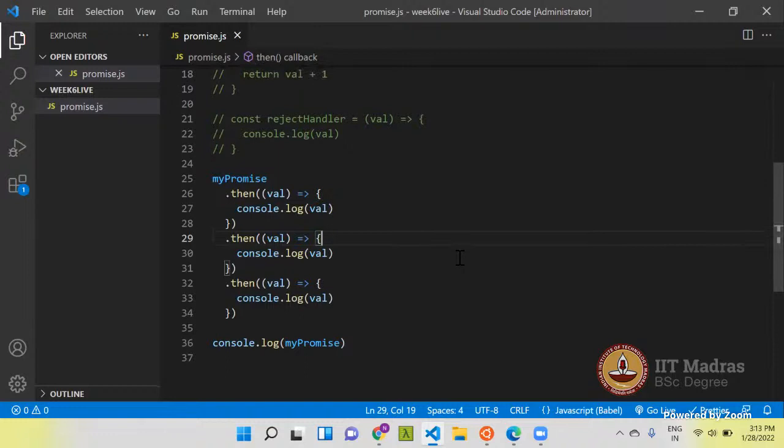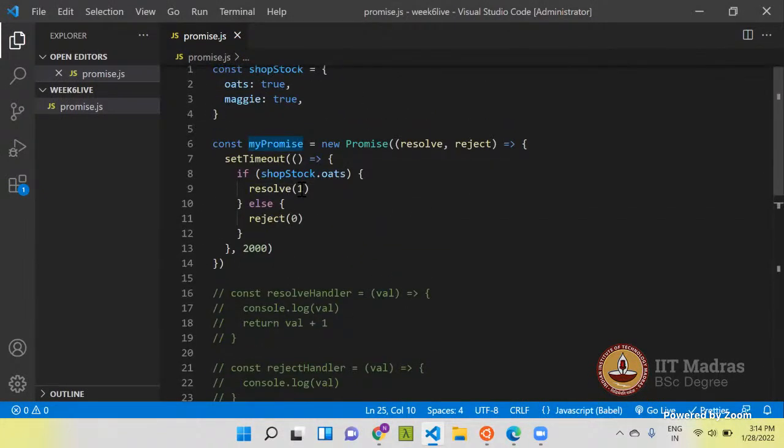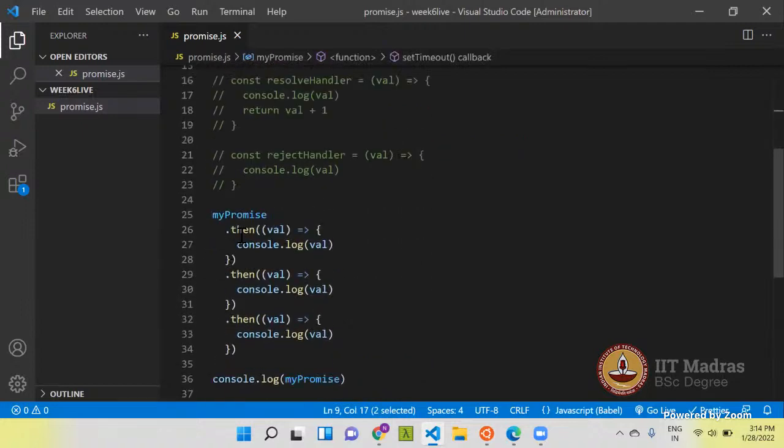Sir, for the next two promises, we don't have the resolve method which is returning anything. Yeah, this method is the promise, and the value of this val will be the value with which this promise resolved. So for this we have resolves with 1. So this statement doesn't have any issue. Console.log will log the value of this val, which is 1. But the new promise, this one is not returning anything, it's returning undefined.